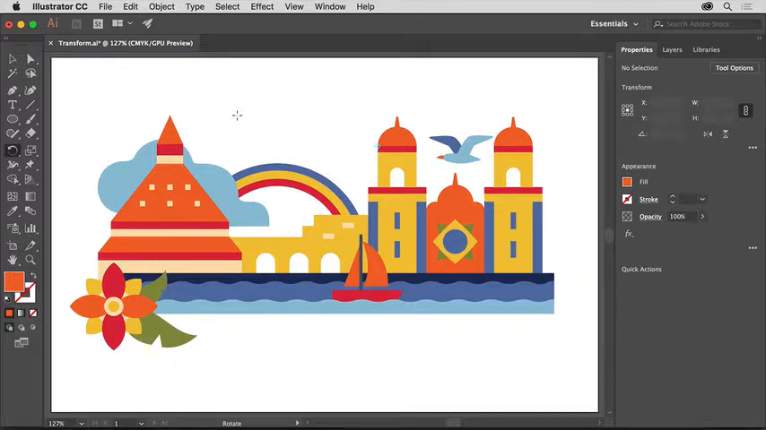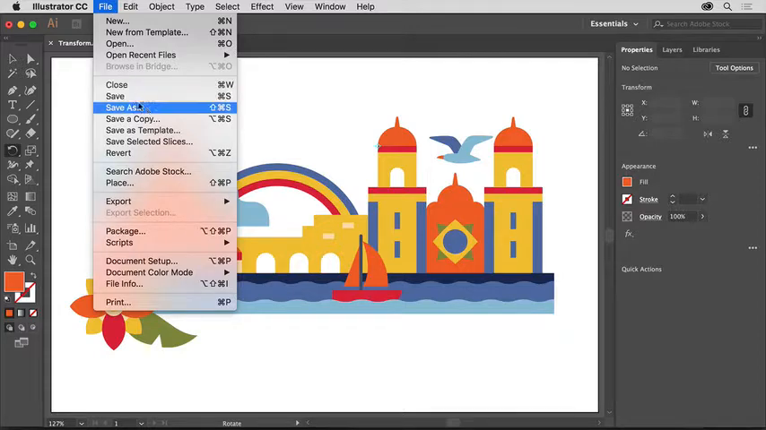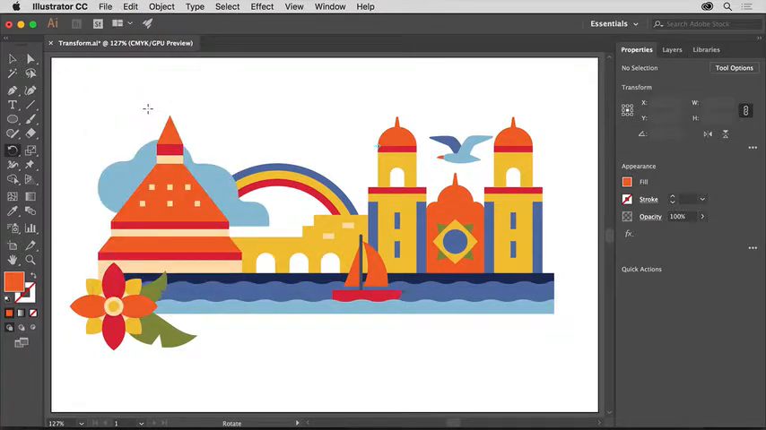There really are a lot of options for transforming artwork, and it's something you'll do a lot of. So now that you know how to transform artwork, you can do things like resize logos, rotate images, and so much more. Save a copy of this file by choosing File, Save As. Make sure you give it a different name so it won't overwrite the original practice file.